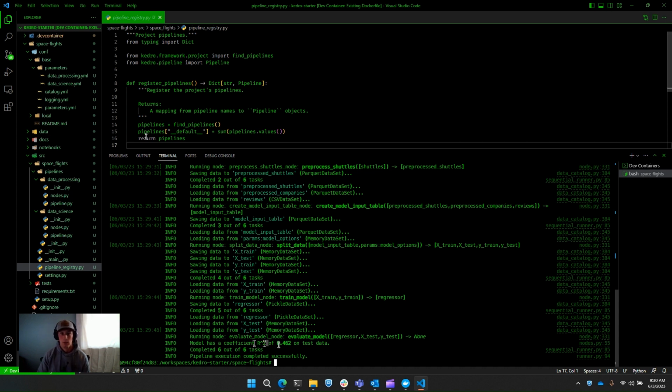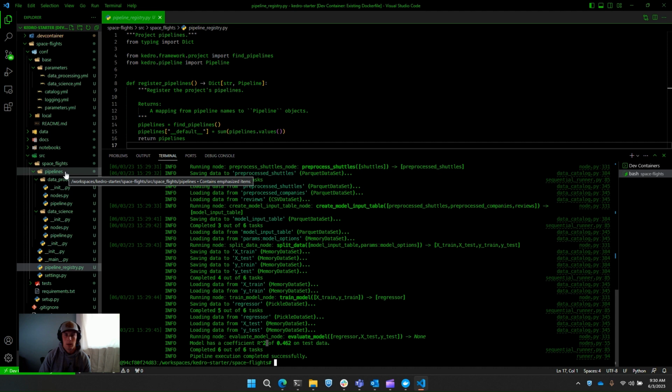So what did we learn? We learned how to spawn a dev container in VS Code. We also learned the configuration of Kedro using the catalog.yaml file and the parameters. We learned nodes and pipelines.